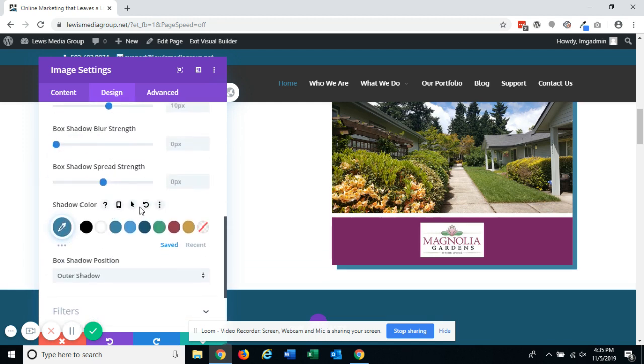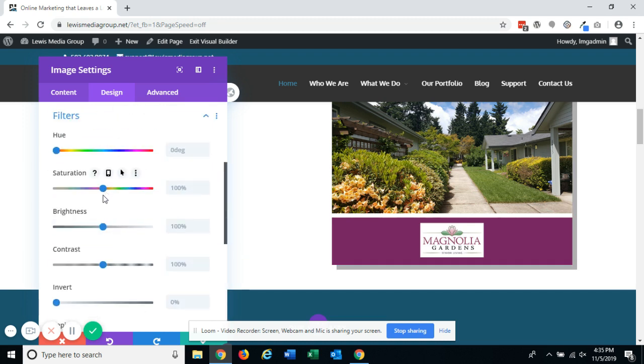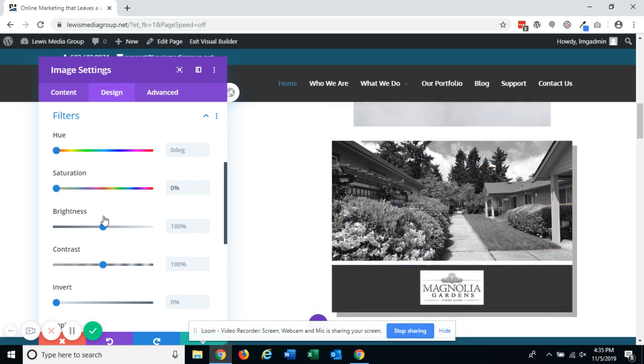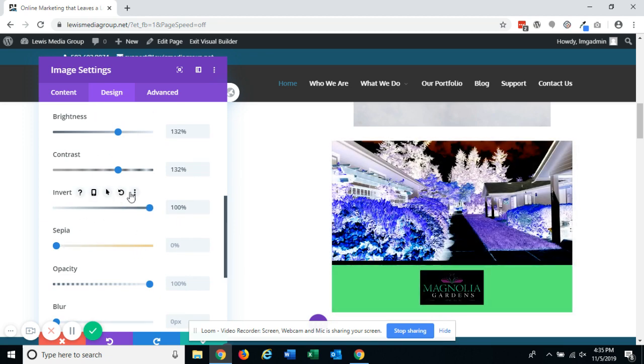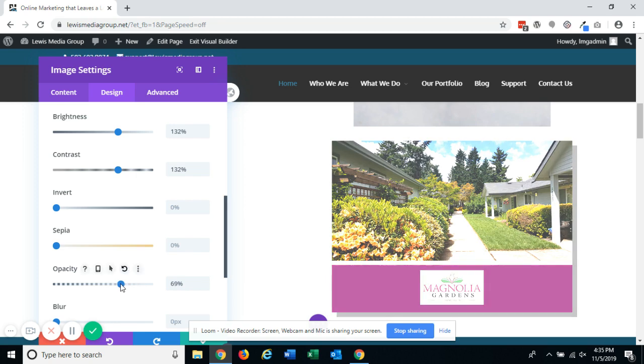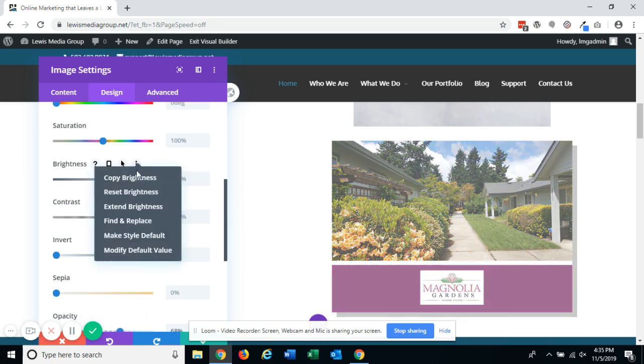And then you can add a filter. So for images, you may want to make it black and white. That would be turning the saturation all the way down. Maybe you want to change it to be a different color. You can do that here. You can increase the contrast. You can increase the brightness. You can invert it. You can turn the opacity down so that you can see through it. All of these things are possible with the filters options.